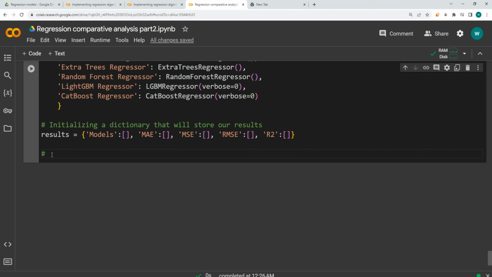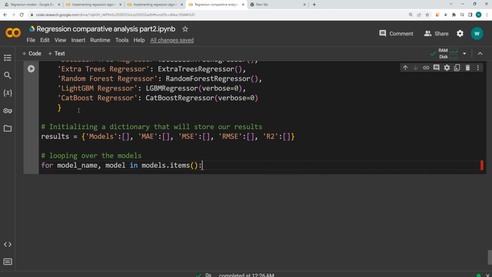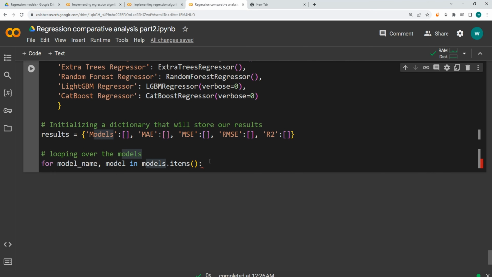So here we now create a loop. We are going to be looping over the models. So basically we are creating our loop. I'll be using the for loop. So for model name, model in models.items(). Let's see, yes, I've used models, it's okay.